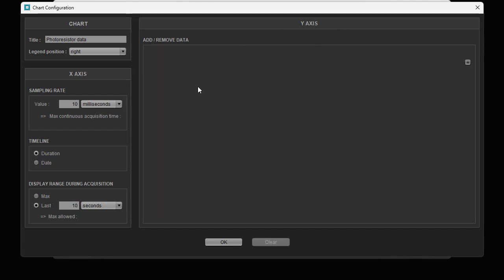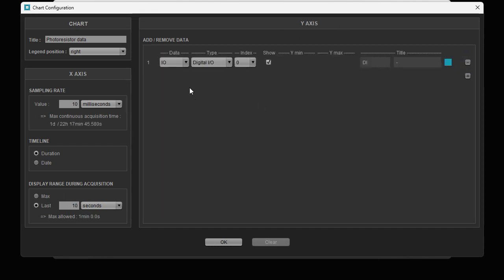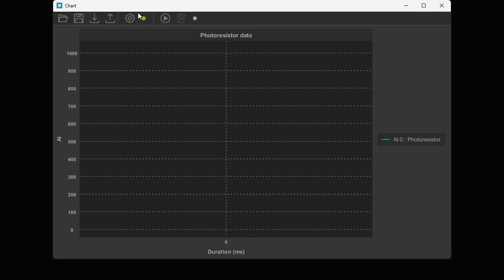In the y-axis section, add the data to plot and select the analog input 0. Finally, click OK to validate. Now you can see that this indicator here has turned green, which means the chart is now configured and ready to receive data. So let's start data acquisition.